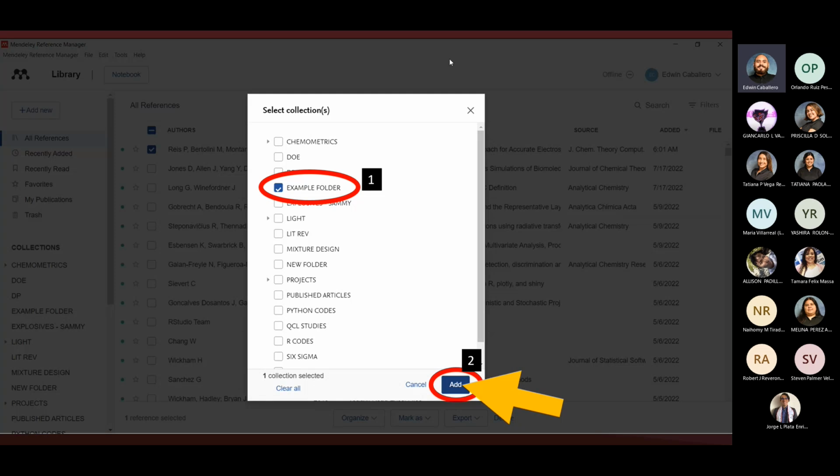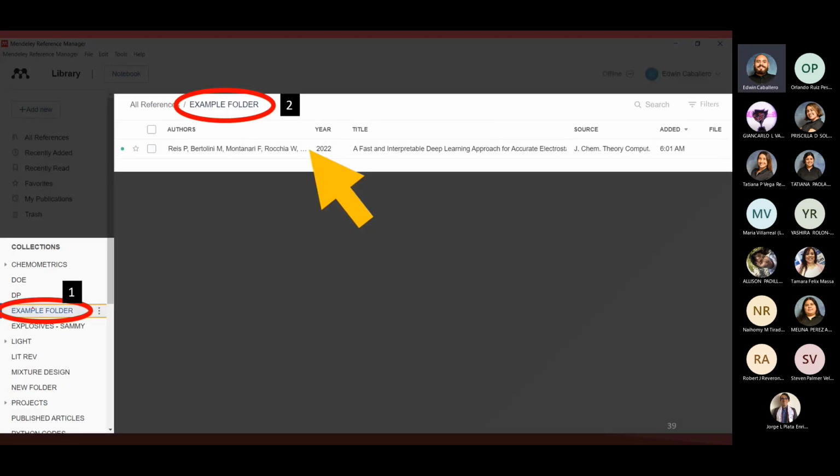Which one? It's going to give you a list of all the folders, and you're going to say, okay, I created a folder previously, which was example folder, so I'm going to place it right there. So I'm going to click example folder. The check mark will appear on the box, and then I'm going to click add below. Now, that way, when you go to example folder, which you have here, all reference, example folder, you're going to see now a reference on that folder.